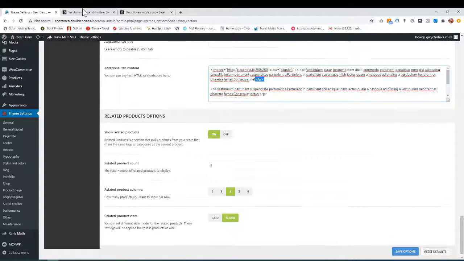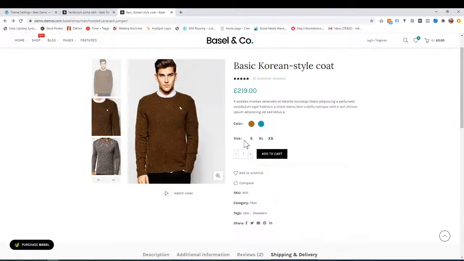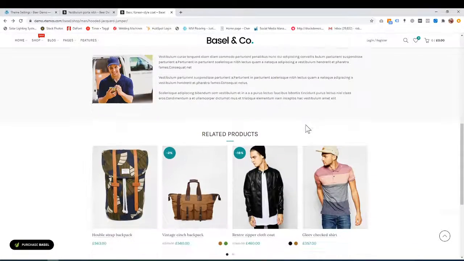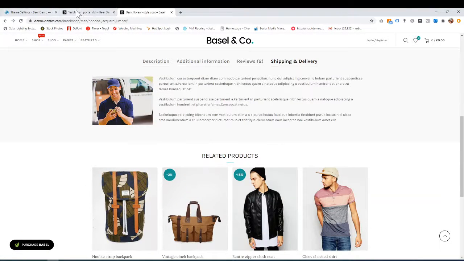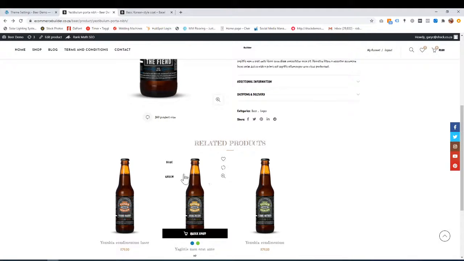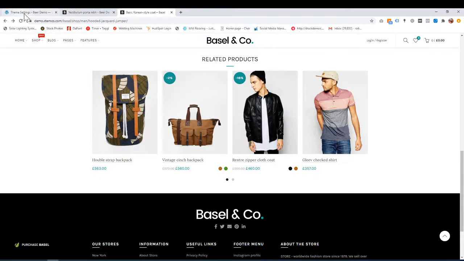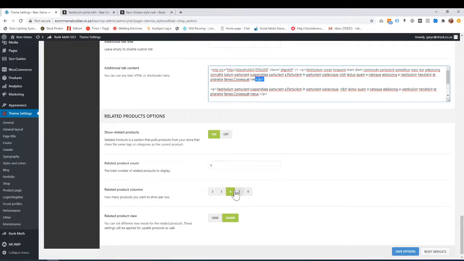Okay, related products. That's quite cool. So when I scroll down, there's my related products. Based on this product and its categories and tabs, it'll pick up a whole lot of products related to that product at the bottom. This is basically saying, would you like that on or off? How many related products would you like under the products? At the moment it's sitting on 8, so you can change that to whatever you want.